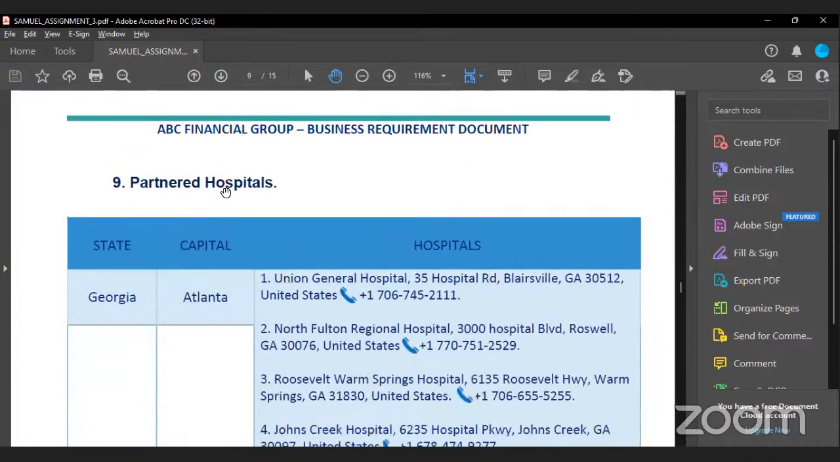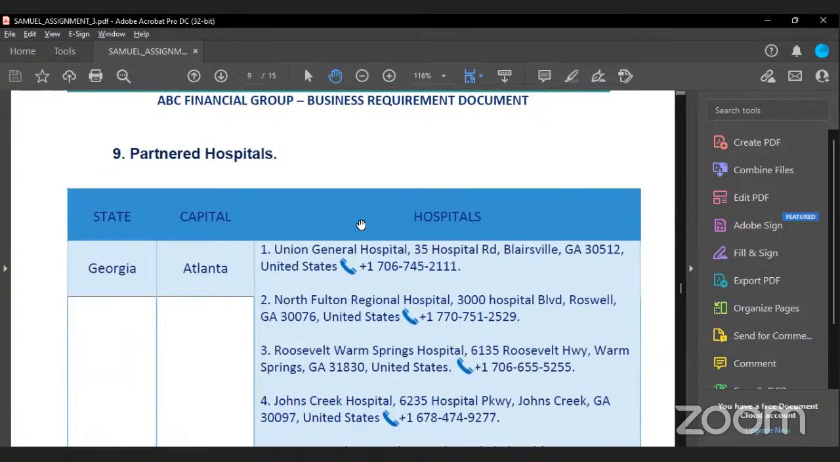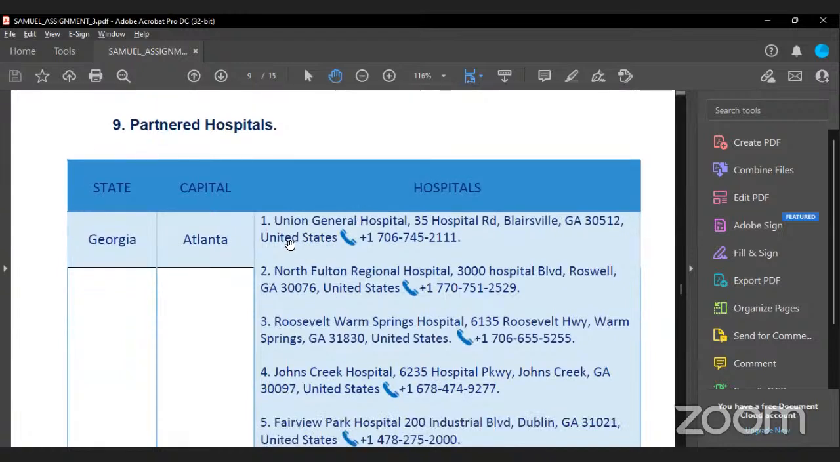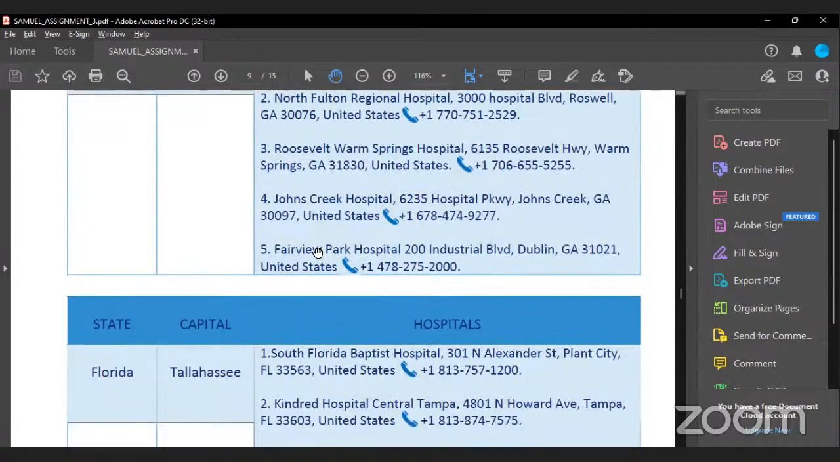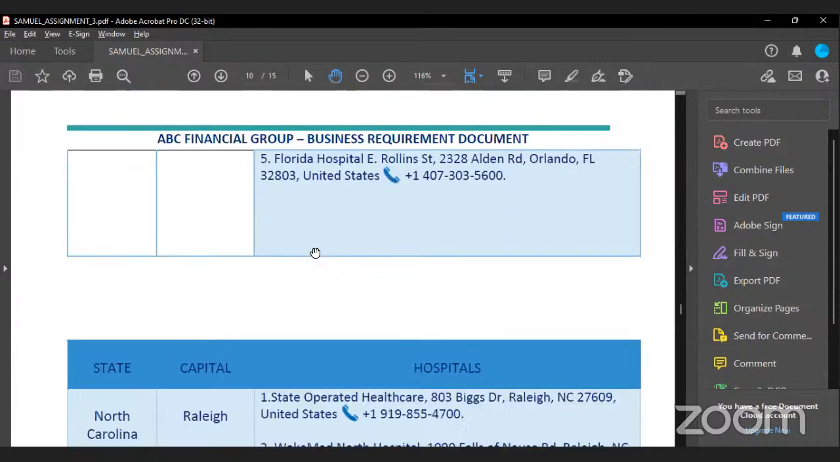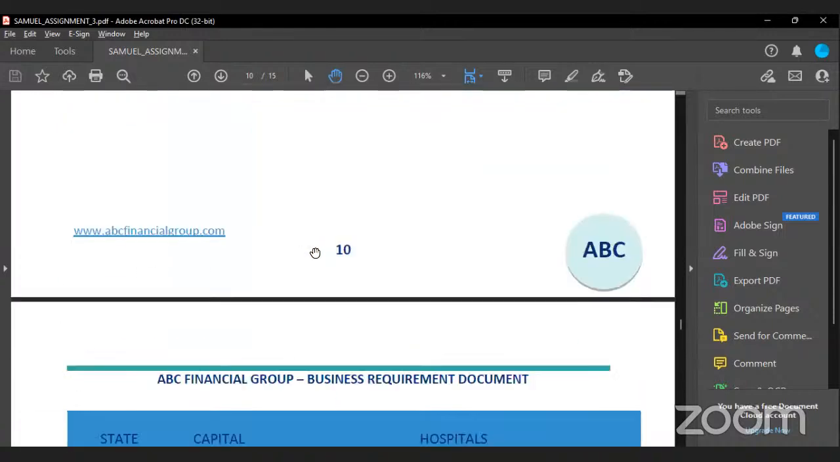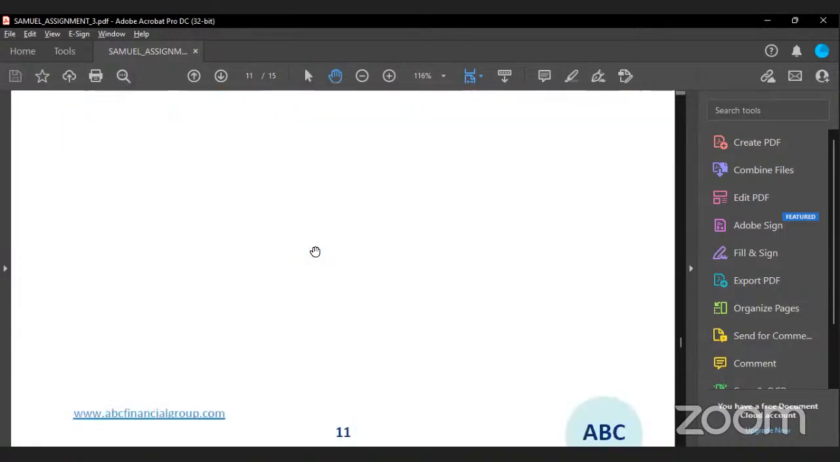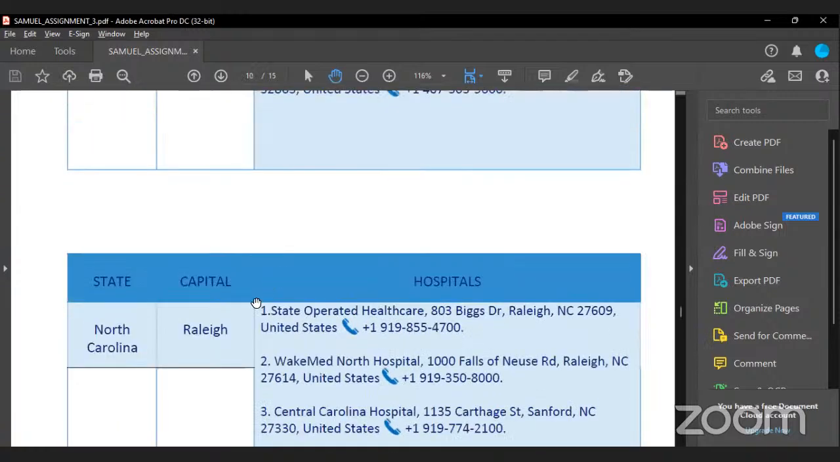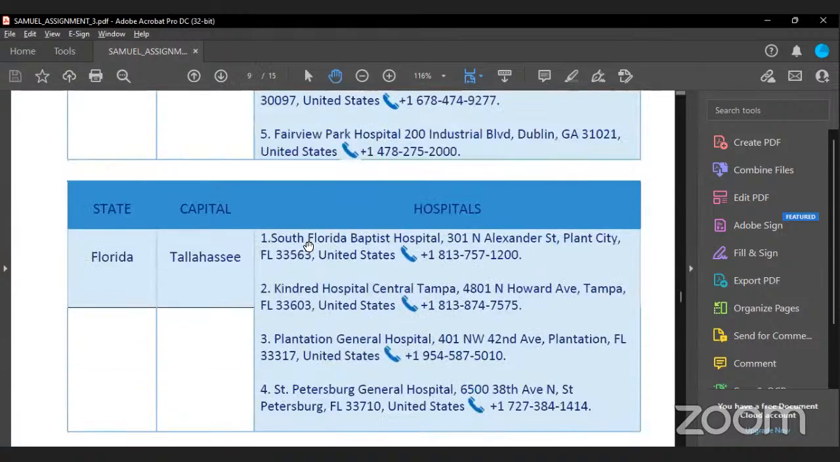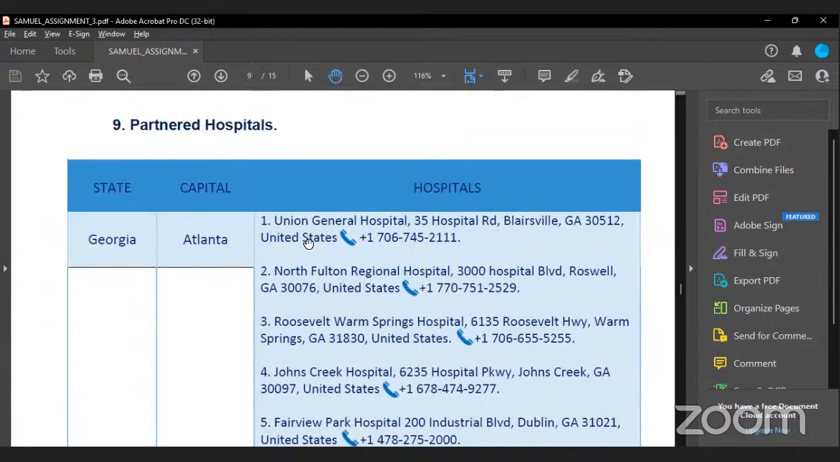So we move on to the partnered hospitals. As I stated earlier, ABC Financial Group has states where they have hospitals that serve as providers. These states are Georgia, Florida, North Carolina, Massachusetts, and Pennsylvania. I stated all their capitals, so in Georgia, the capital is Atlanta.